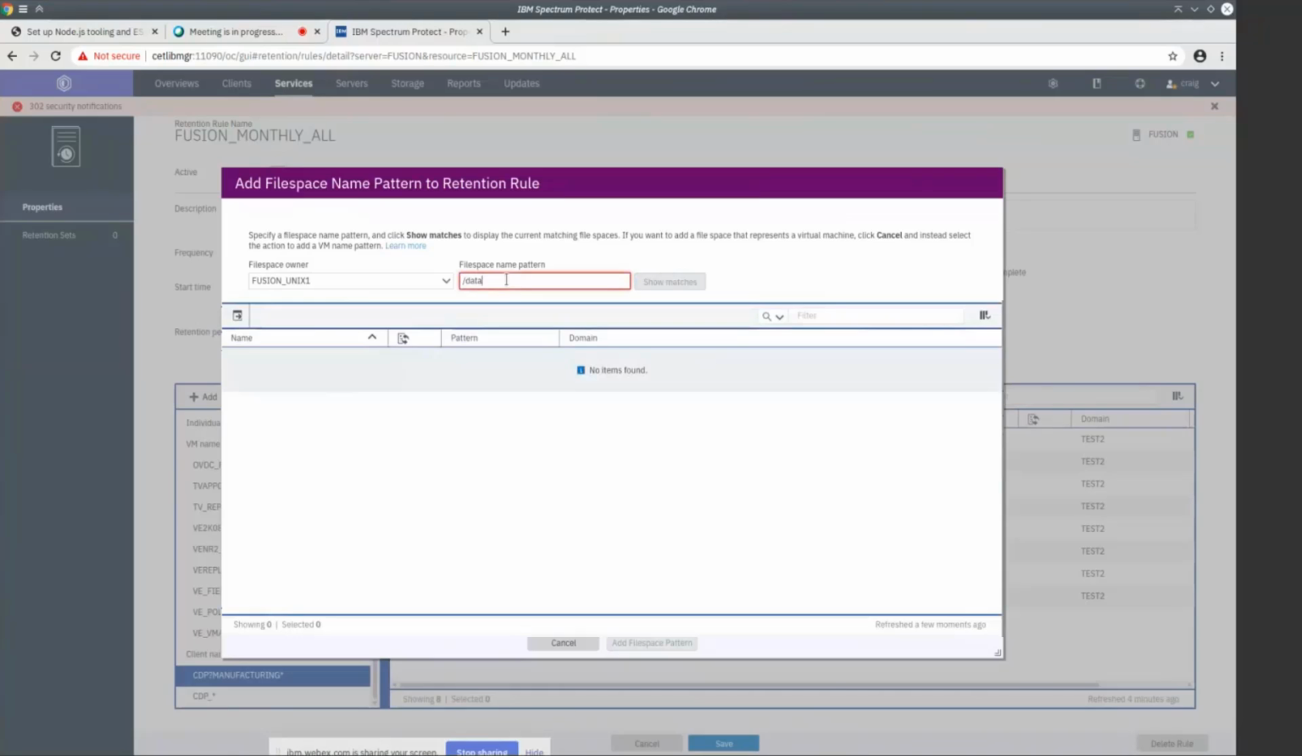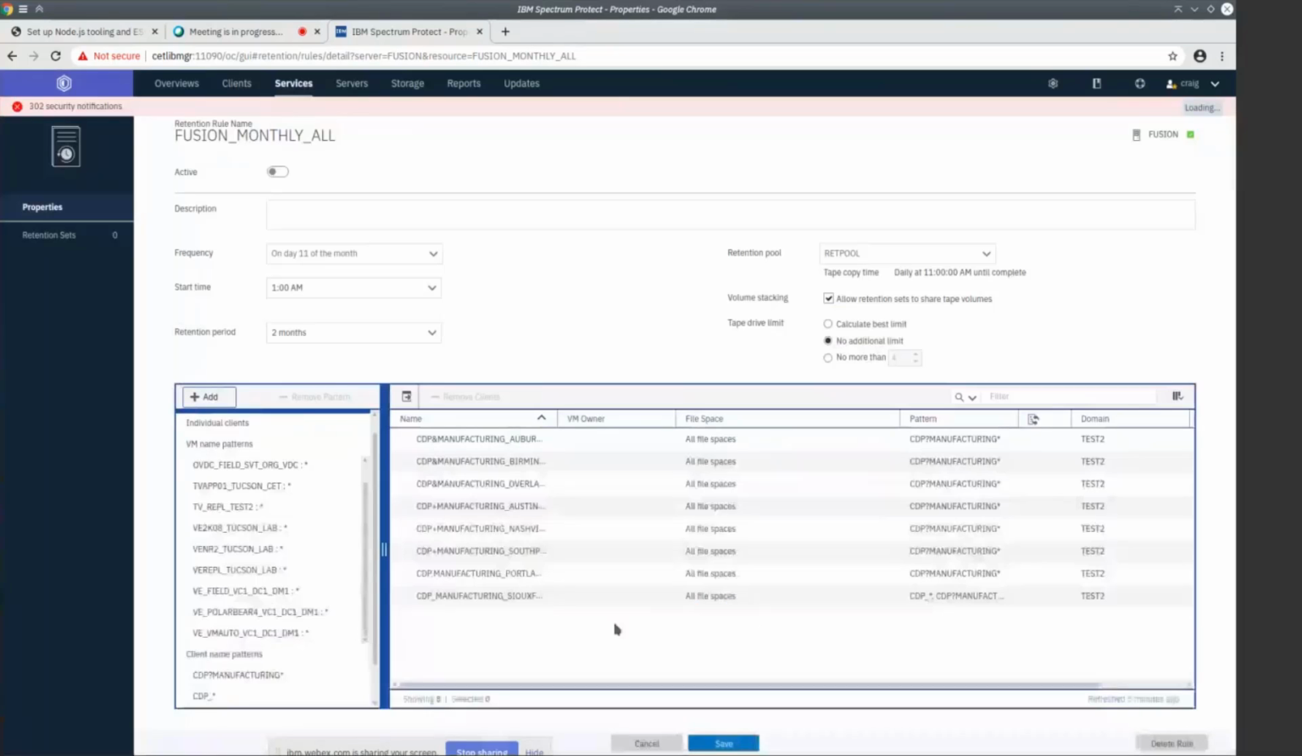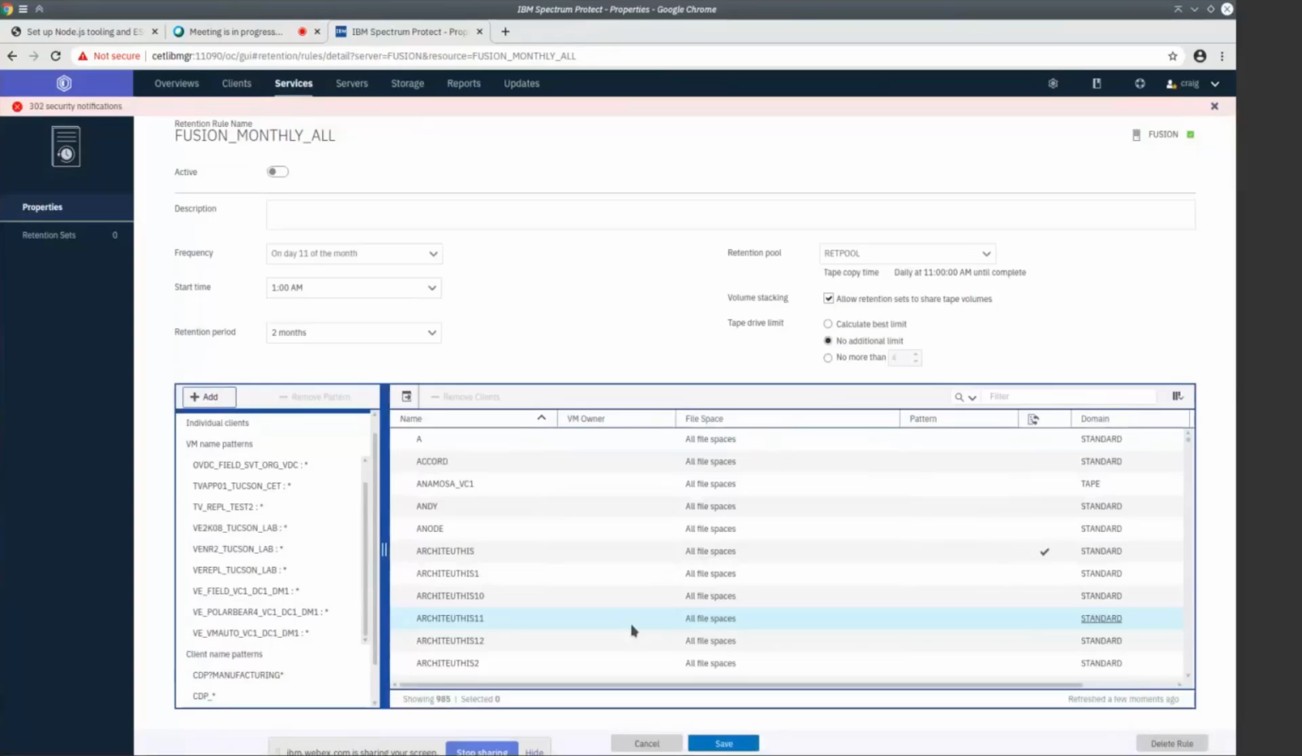And so this will match any existing or any future file spaces that are called data followed by one single character. So currently you can see we have a single file space called /data1, and in the future there might be additional ones that get matched to this pattern. So at that point, we're going to go ahead and click Add File Space Pattern.